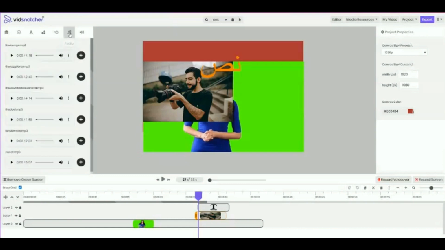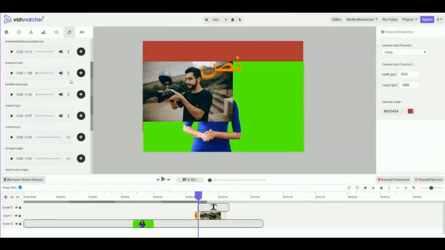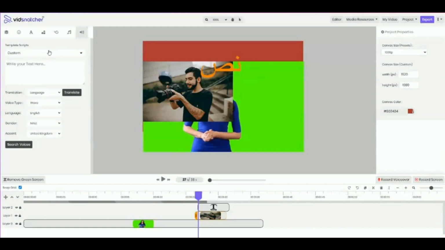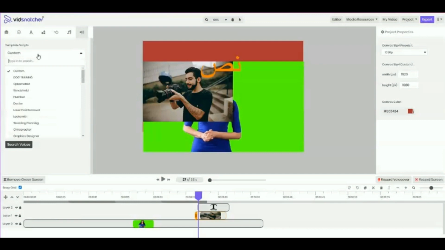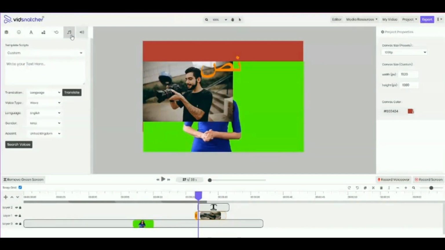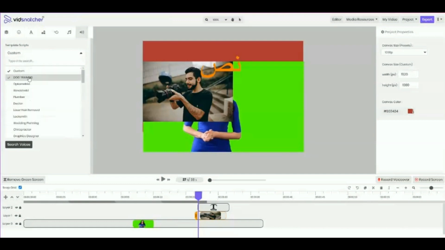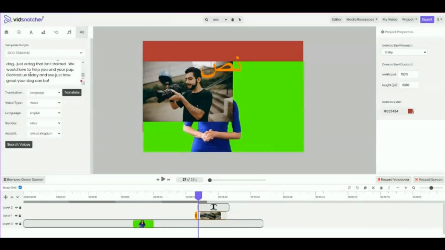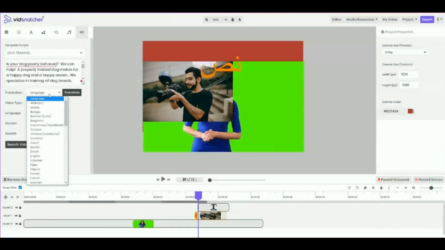Then we have some features like background music. There are built-in background music tracks that you can add right from here just with a single click. And there's a great feature that is called the text-to-speech feature. There are a lot of built-in scripts as well inside this feature. You can use those scripts right from here with a single click, and translate it to any language you want, and then choose a voice type, a language, a gender, and then an accent.